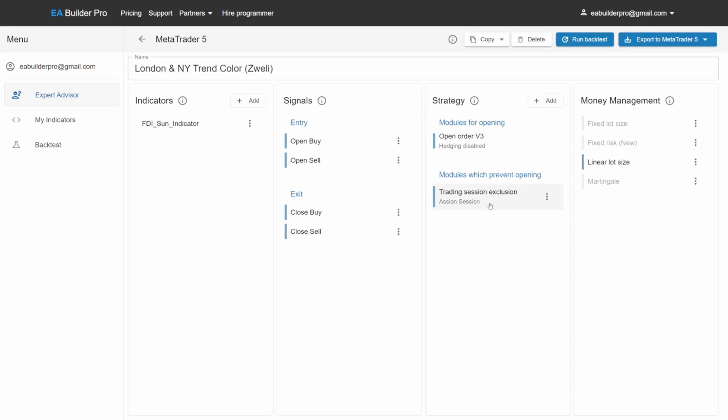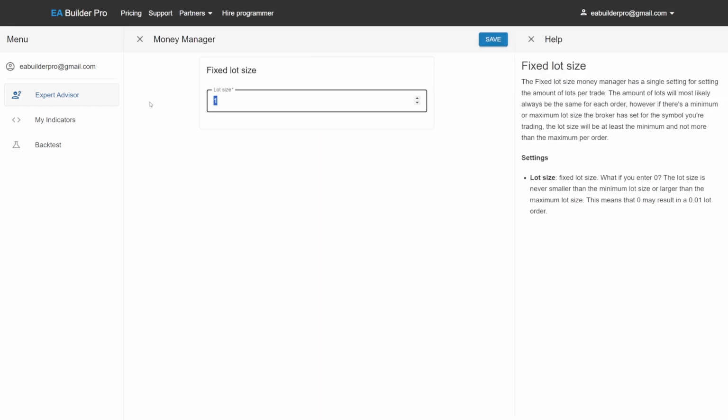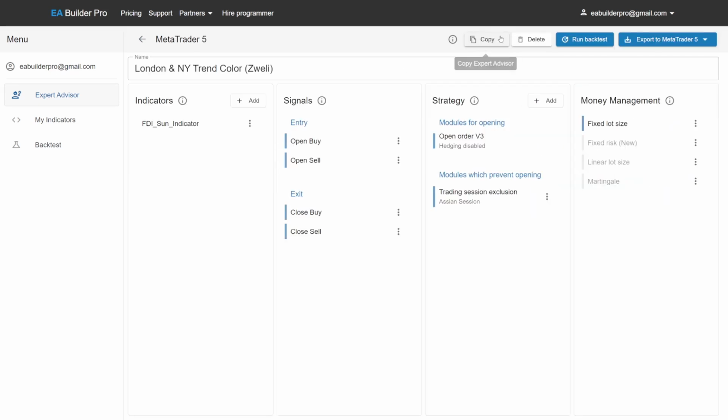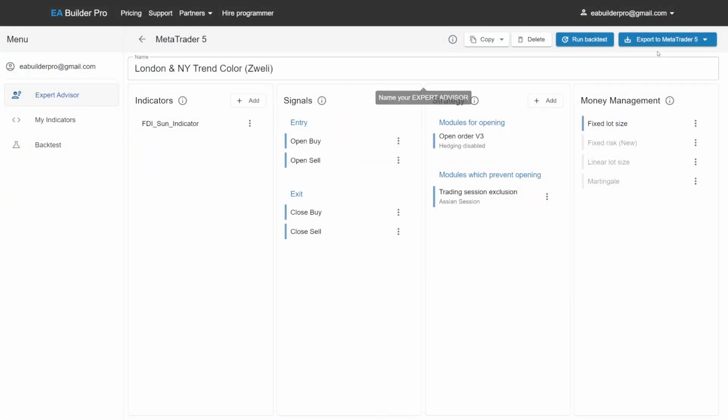We want a fixed lot size based on an input, so we select the fixed lot size money manager. The lot size will be an input automatically when you are subscribed, and you can change the value at any time in MetaTrader. That's it. We've created a fully working expert advisor in less than 5 minutes.